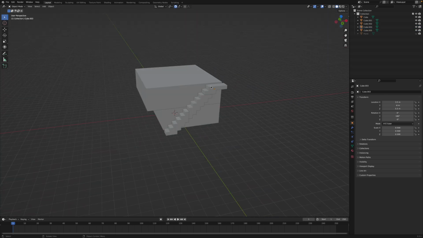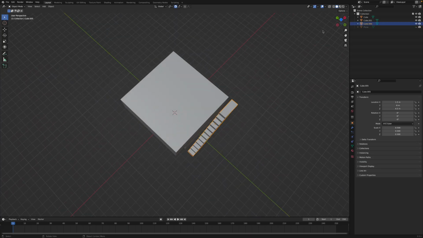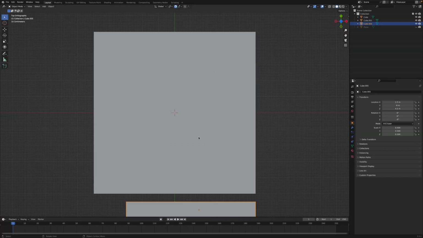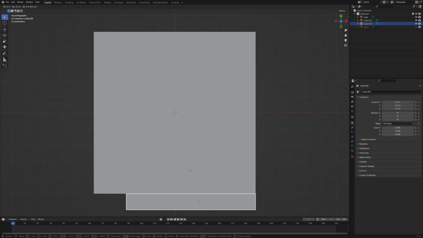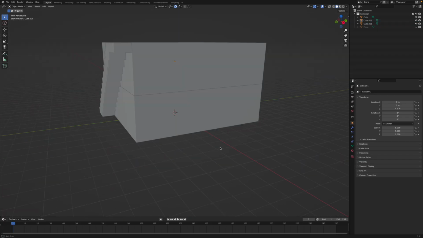Now we have our stairs. Ta-da! And we just fix them and rearrange them so that way they're right up against the building. But ta-da! We got our stairs now.